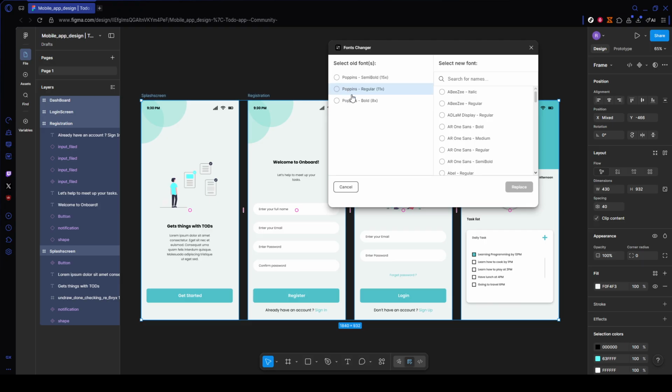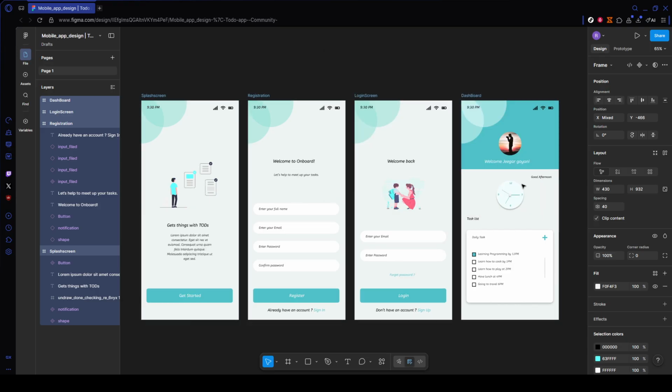Inside Fonts Changer, you'll see the fonts detected in your selection on the right. Select all of them so every instance is included. On the left, pick the single font you want to use as the replacement. This tells the plugin to swap every selected font to that one choice all at once. When you confirm the change, the plugin will process your selection and update the text layers accordingly.